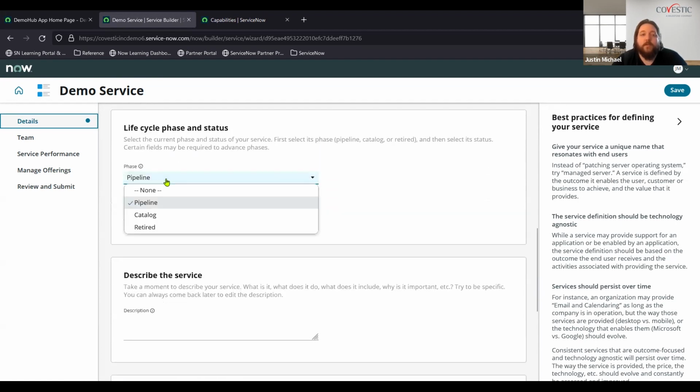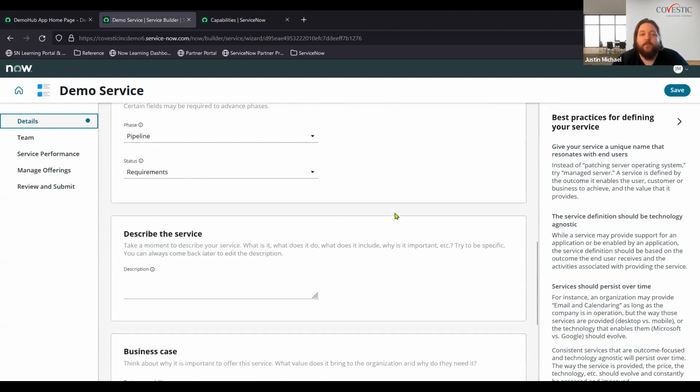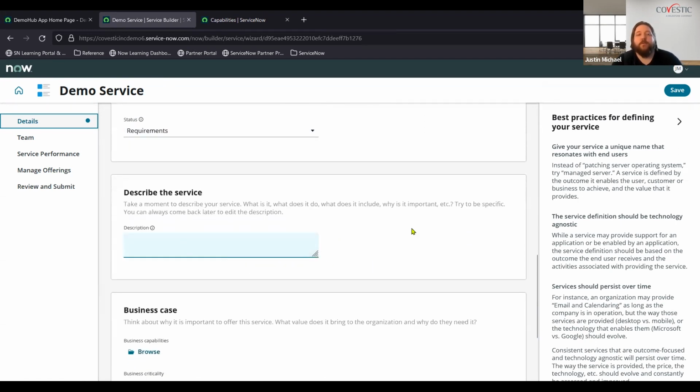You have the ability to say what cycle or phase this service is in: pipeline, catalog, or retired. Right now we'll do pipeline, so startup. What kind of status is it in overall, for the phase? We'll just leave it on requirements, and then a brief description about the service. This is a user input field. It can be anything. Obviously you just want to make it descriptive of what your service is going to be.